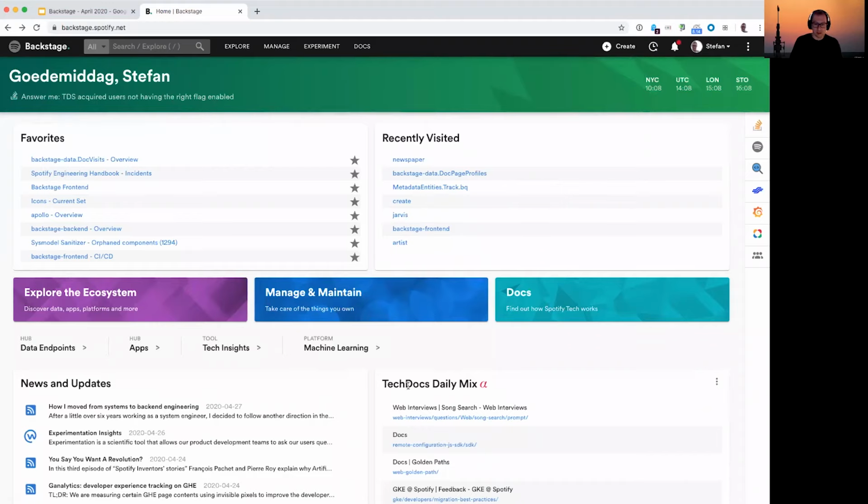We even have, for those of you who are Spotify customers, you may have seen playlists called Daily Mix that are generated for you. This is a sort of gaming on that: you get a daily mix of your playlist for technical documentation. I'm going to show technical documentation a little bit later, but this is just one of the customizable things that you can put on your home screen.